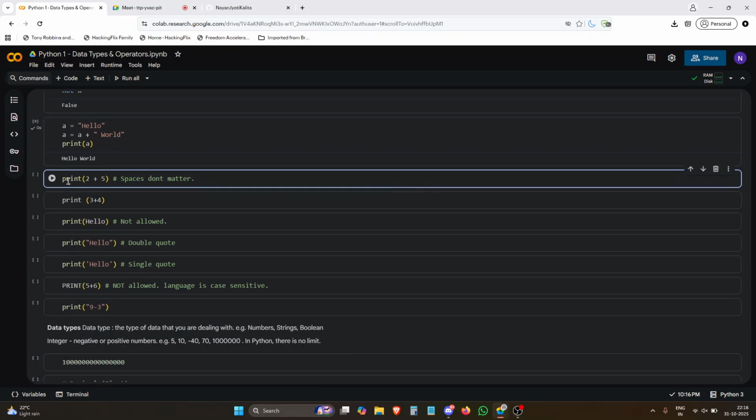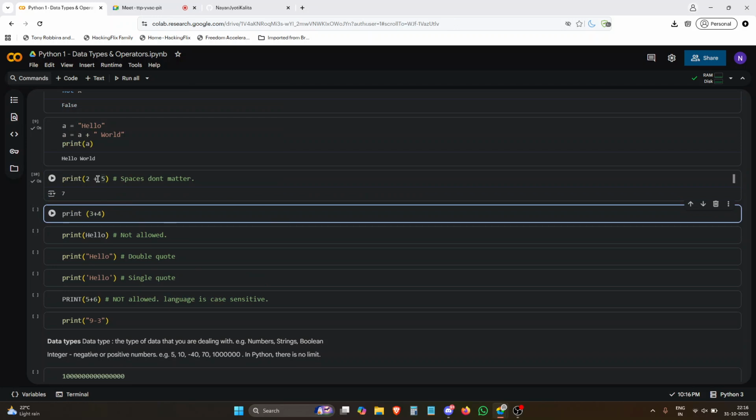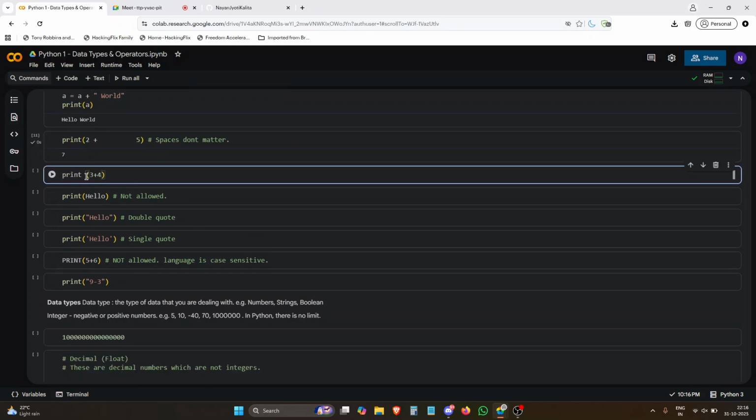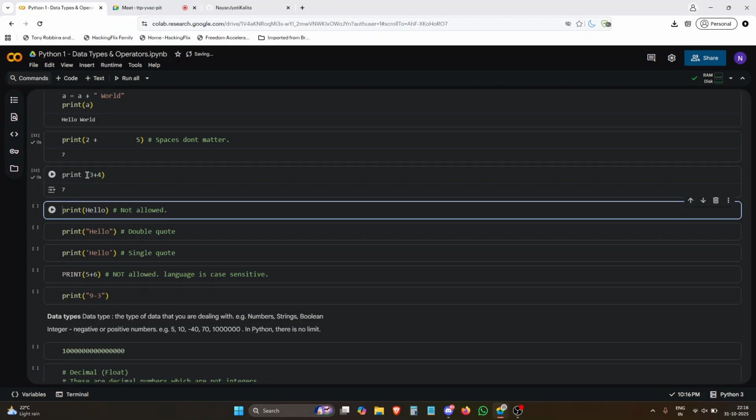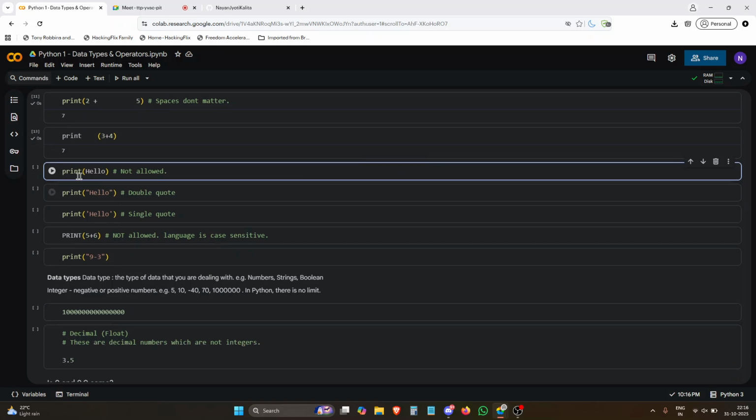Now, we might think, does the space matter or not? The space doesn't matter. However much distance you give in between, it will just give you the output. In between this space, in this space, it works or not? This also works. It does not matter how you write. So no problem.